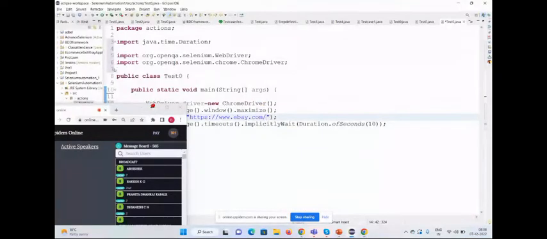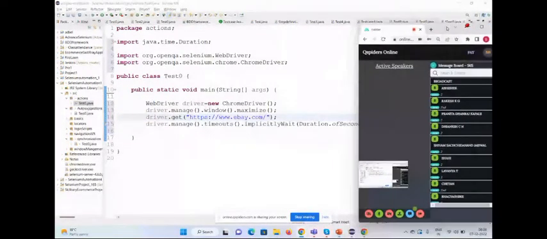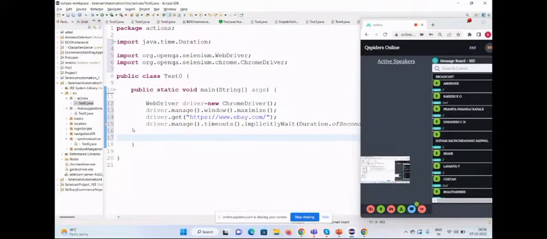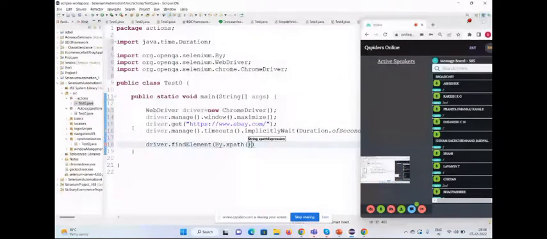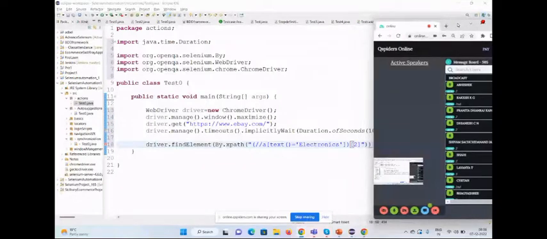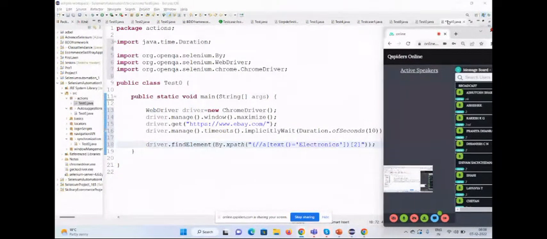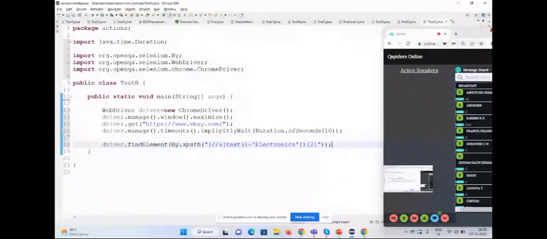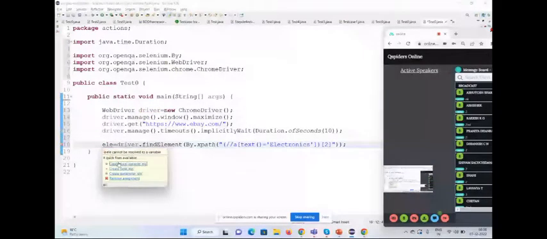Copy it. Start writing the code. Driver dot find element by using XPath. Copy paste the value. I am going to store this inside one variable, ele. The return type of this is WebElement.